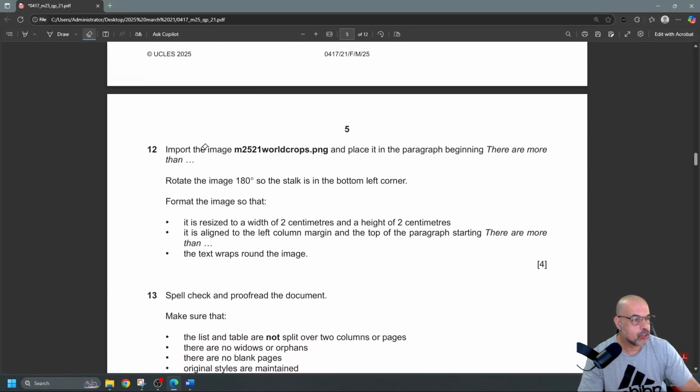Number 12, it says you're going to import the image, that one there, and place it in the paragraph beginning, there are more than. Rotate the image 180 degrees so the stalk is in the bottom left corner. Format the image so that it is resized with width 2 centimeters and height 2 centimeters. It is aligned to the left column margin and top of the paragraph starting there are more than. The text wraps around the image.